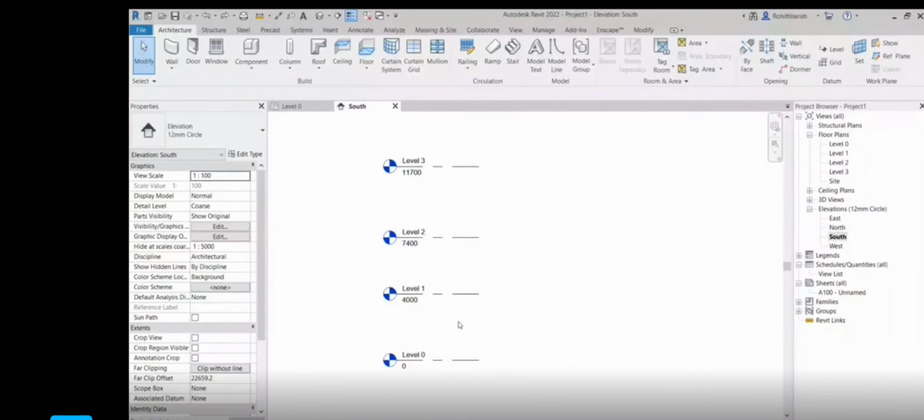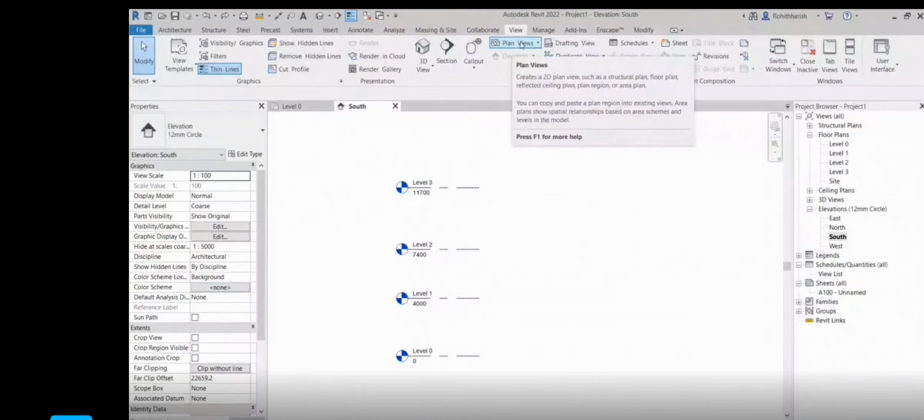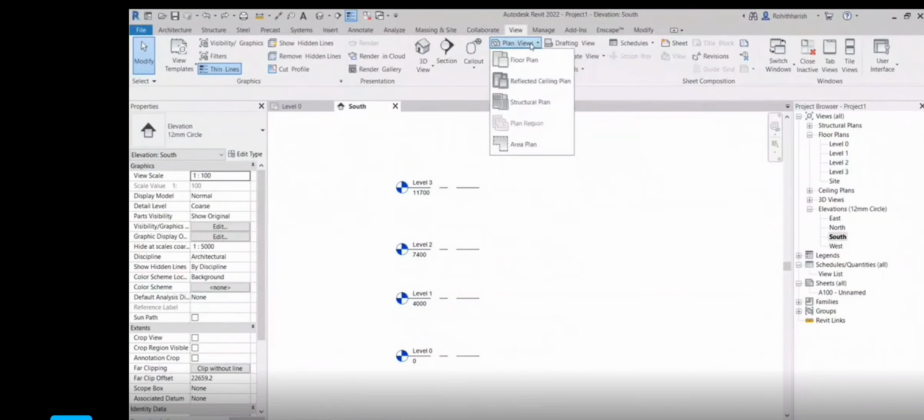So how am I going to do it? It is very simple. Simply go to views. After going to views, here you have the option of plan view. Can you see this? Yes. Simply drop this down. Say I want to create reflected ceiling plans, or else I want to create a structural plan. I can use any one of these. So say I want to create reflected ceiling plan, so I'll select this.